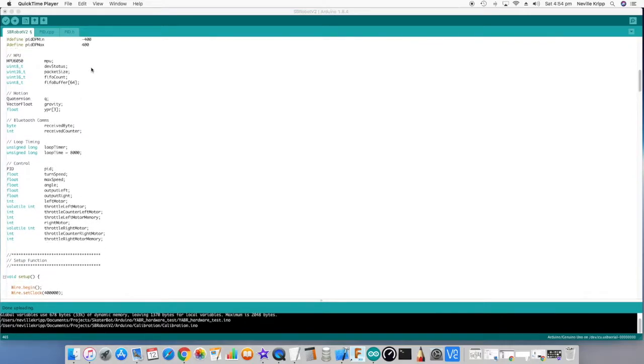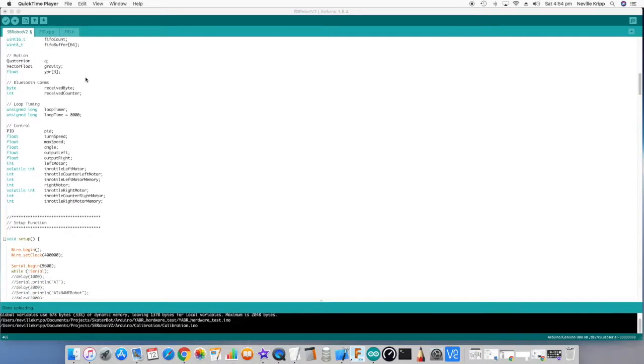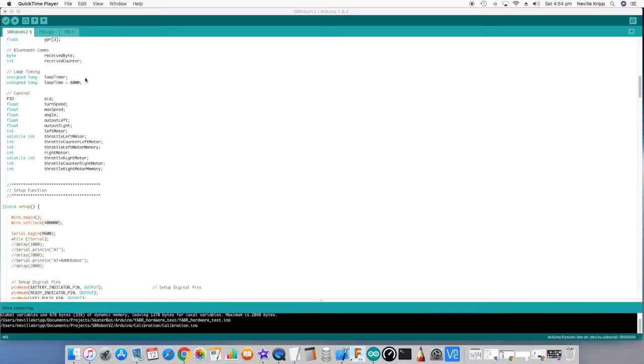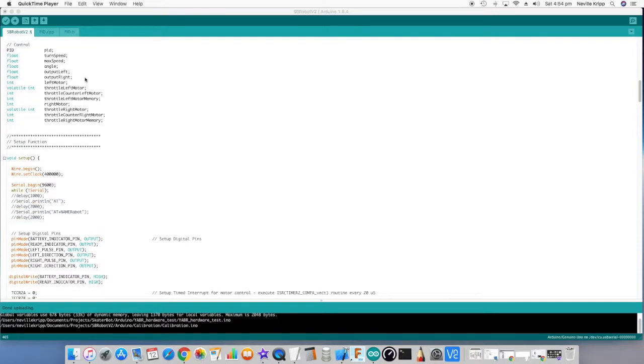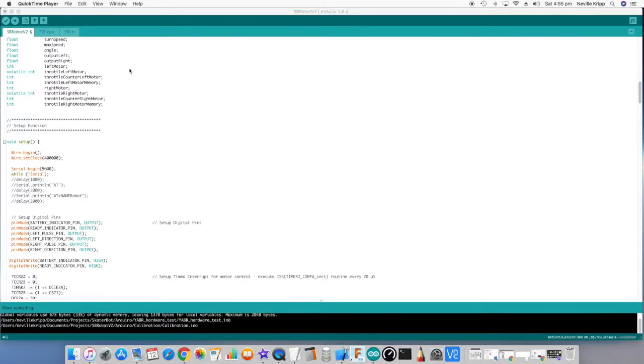The MPU variables for the motion control, Bluetooth comms, the actual timing of the main loop, and setting up the actual PID object and some parameters for the motor control.